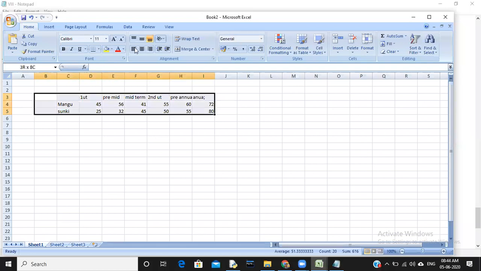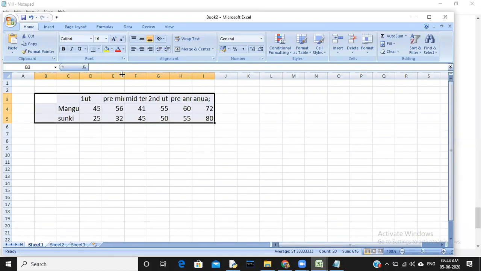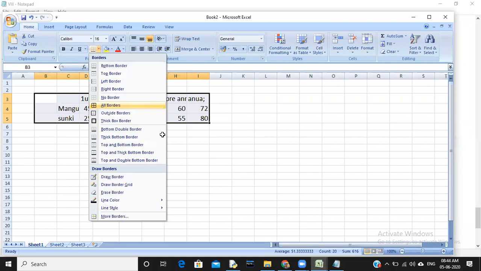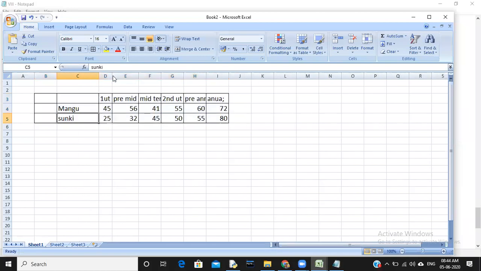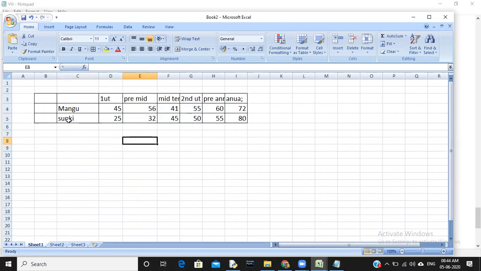Let me increase the size so that it can be visible properly on your mobile. Okay, no problem. I have entered this data. This one is Mangu, your brother, and Sunki is your sister. Think of the boys as Mangu, and the girls as Sunki.